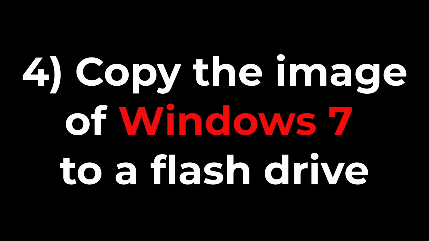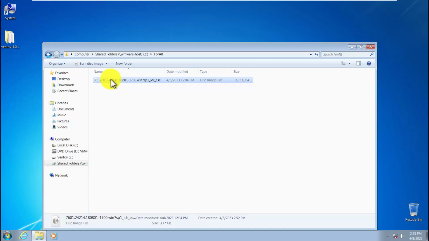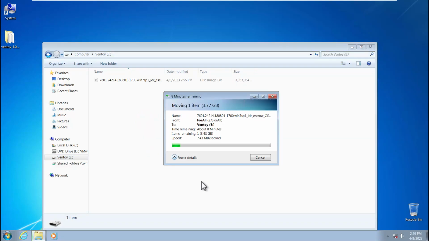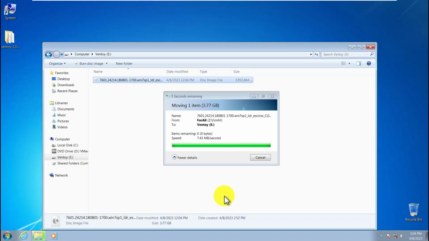Fourth, copy the image of Windows 7 to a flash drive. Right-click on the file and select Cut from the drop-down menu. Left-click mouse on the Ventoy drive. Right-click on an empty space and select Paste from the drop-down menu. File copying started. Copying the file has finished.